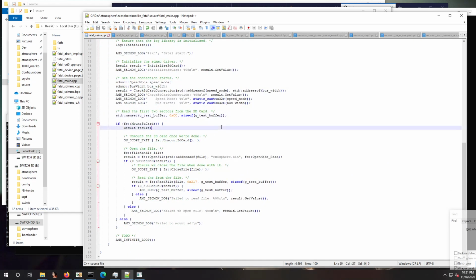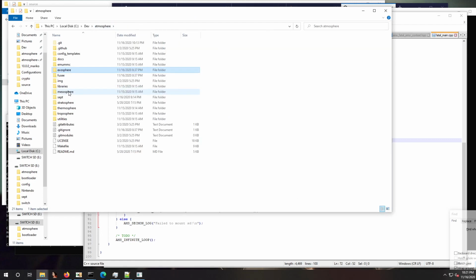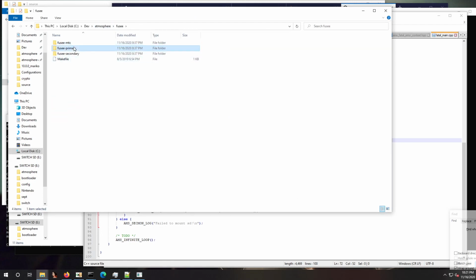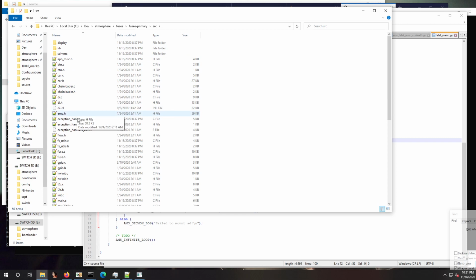So let's say we've now added the SD card. What we want to do is create a new file. And we need an identifier for the report, although I think the report actually has an identifier in it. Let me check how we do that in Fuse, because we want to do the same thing. Primary source, it'll be like panic.